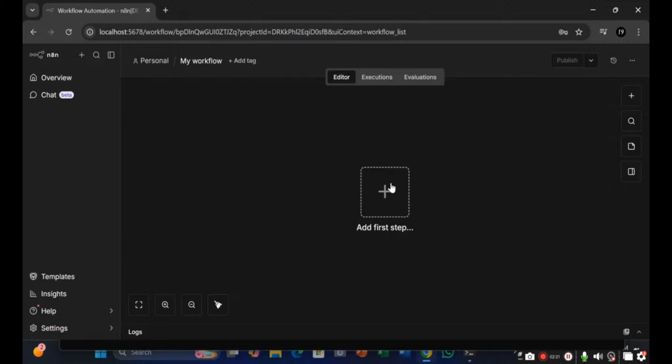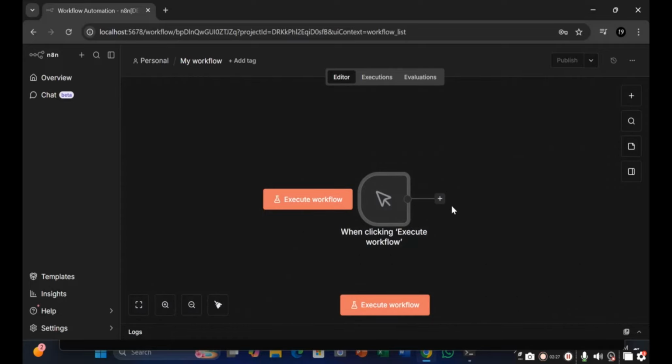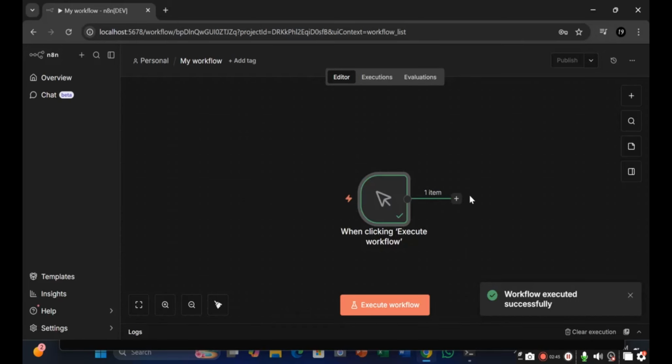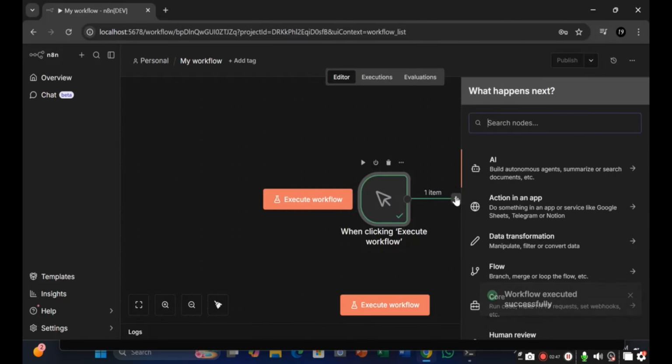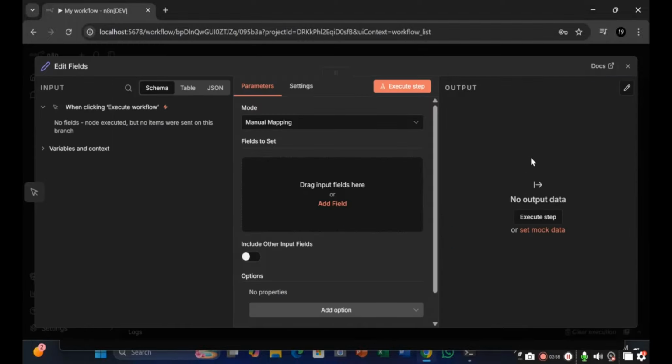Now let's build our first workflow. Click Add Node, search for manual trigger and add it. This node starts the workflow manually when we click Execute. You can see the workflow executed successfully. Now click the plus icon and add another node. Search for set node. This node allows us to create custom data.